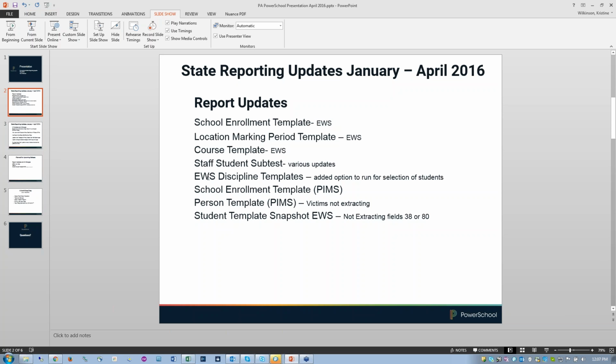For our discipline templates, the updates to the early warning dashboard discipline templates, it's not all of the discipline templates that you do for PEMS, but it's some of them. And we didn't have the option on those to run for a selection of students, so we went back in and updated all those reports so that you can run those for a selection of students if you want to.